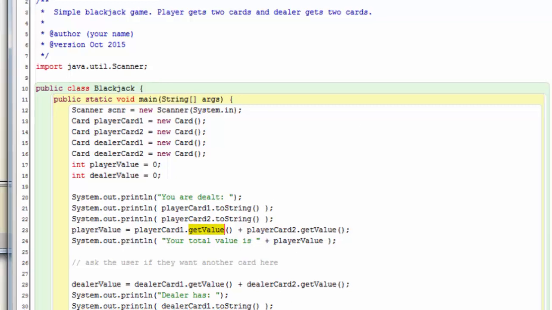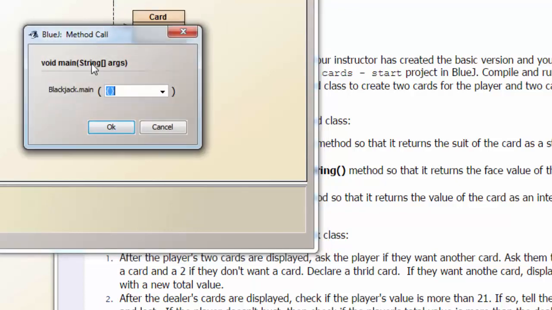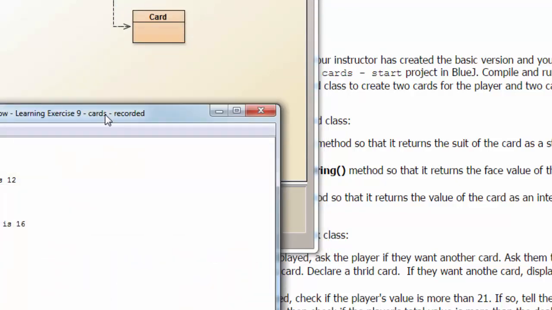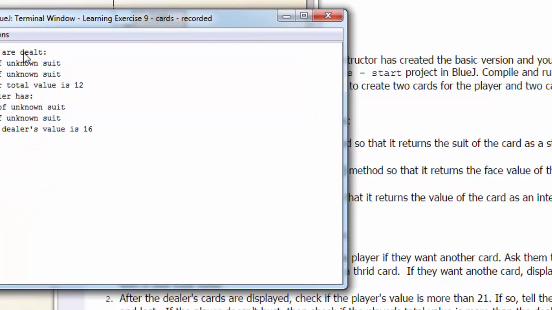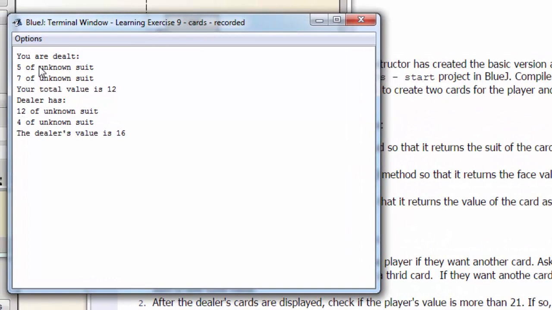So we can actually just run this now. I'm just going to run the main program. I don't have to create an object because it's a static main method. And so it says you are dealt a 5 and a 7 for a total value of 12. Dealer is dealt a 12. And all of these are just saying unknown suit because we haven't written that.